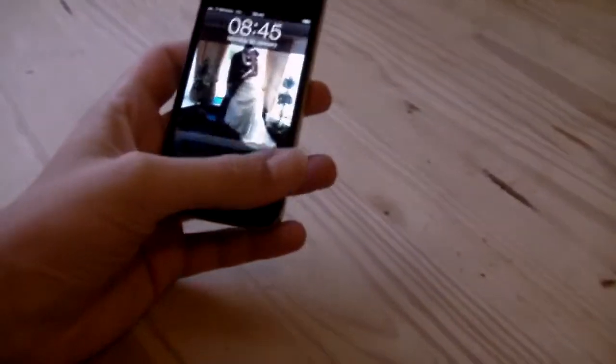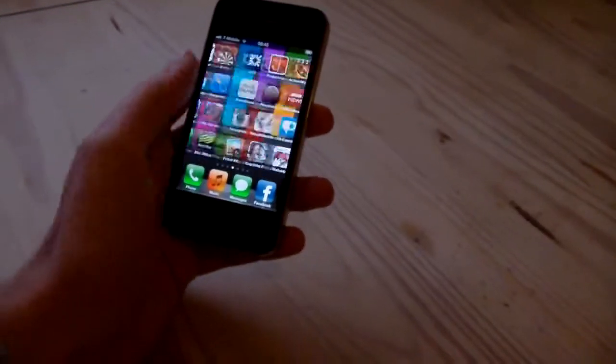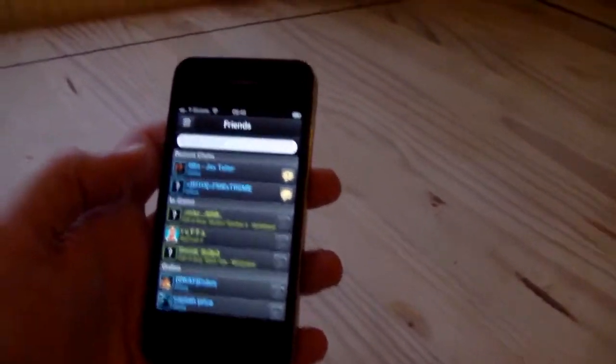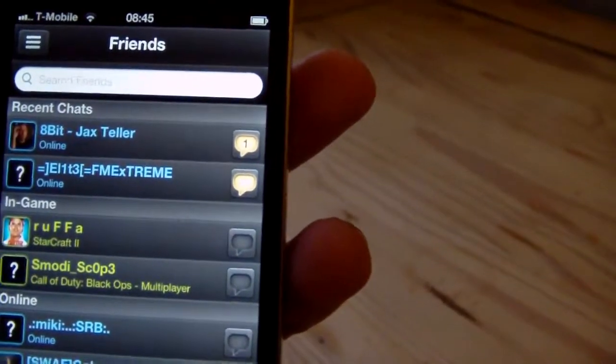Basically, I'll take you over the app now, try and boot it up and keep it all in view. There we go. Navigate to it. Too many apps on here. There we go. As you can see, see it there. See if we can focus in.